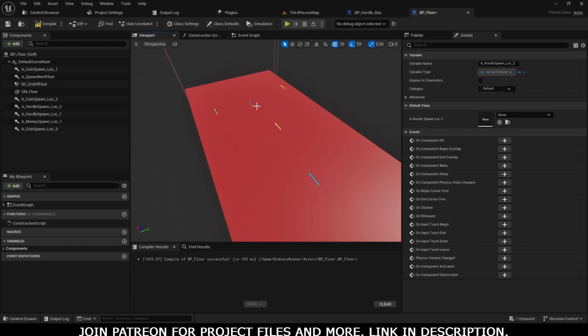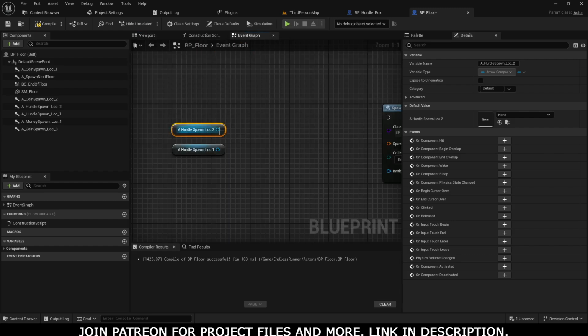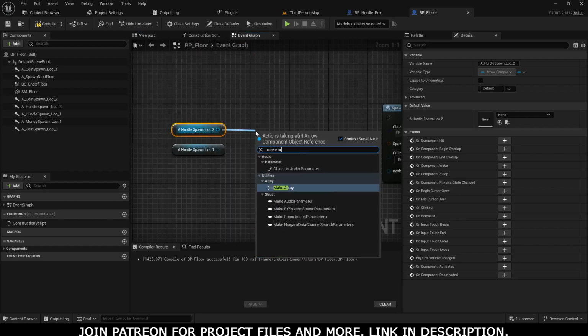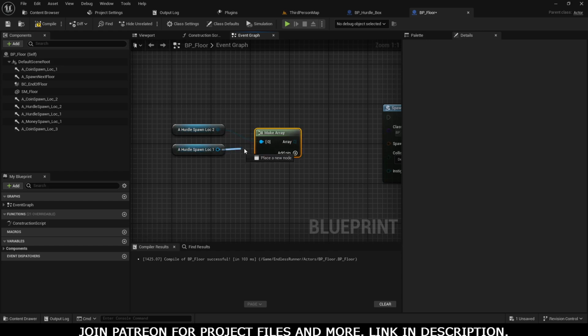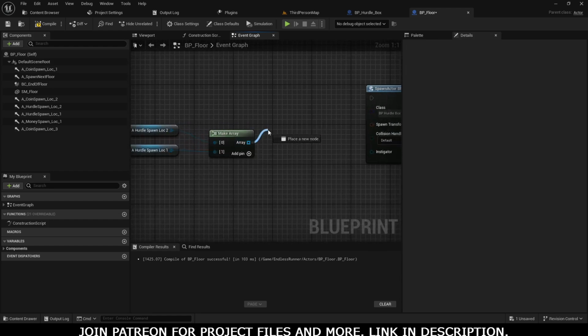Right now we want to spawn the hurdle box at this location or this location, but at one location on the tile. So it means at some tiles it will spawn here, and at some other tile it will spawn here. Our hurdle will not spawn at both locations on the same tile. So for that we simply make array and add a pin here. So now we have two location points and we have an array output.